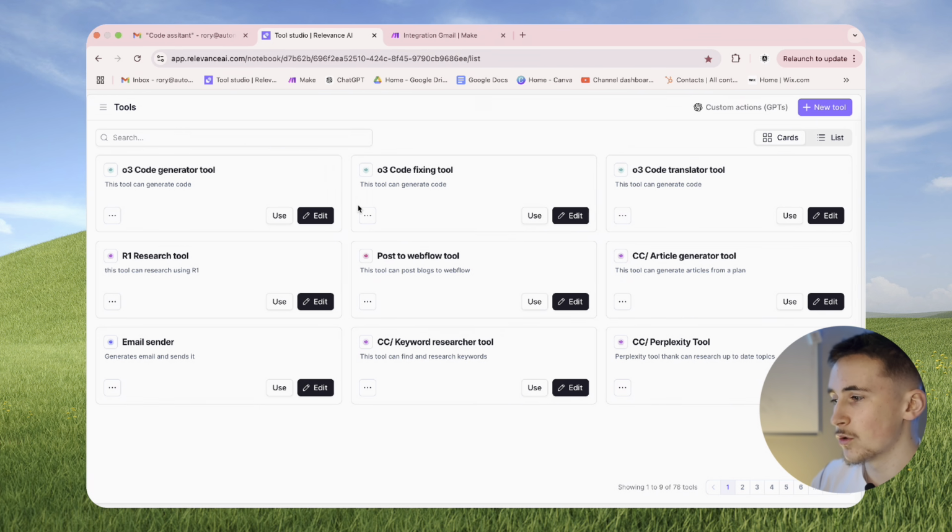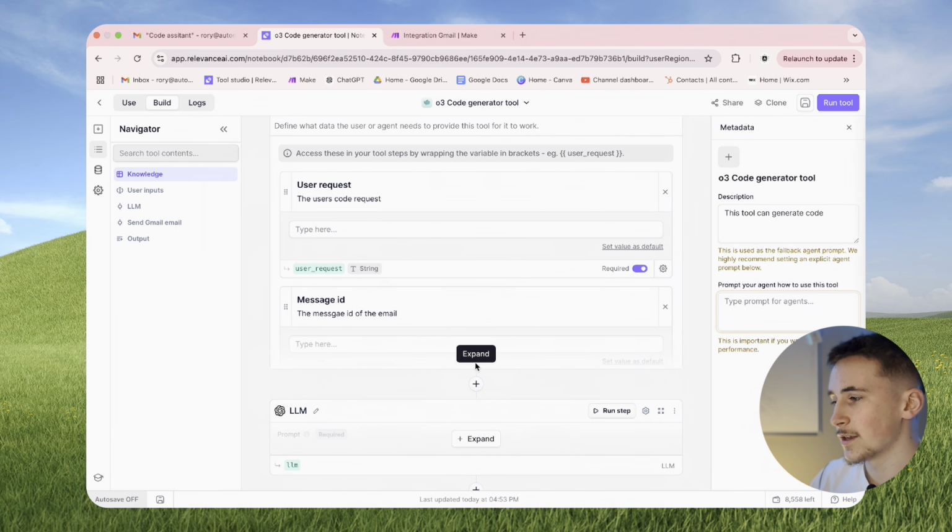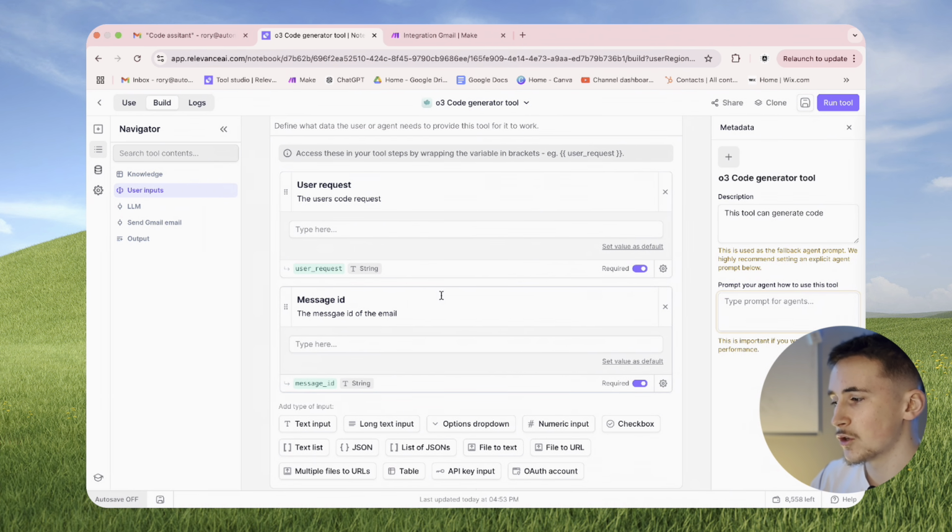So I'm going to show you how all these tools work. All these tools are fairly similar, but I'm going to show you inside each of them. We're going to start with the code generator tool. If we hit edit, you can see the only inputs are user request and then message ID. The user request is obviously going to be whatever the user is requesting.